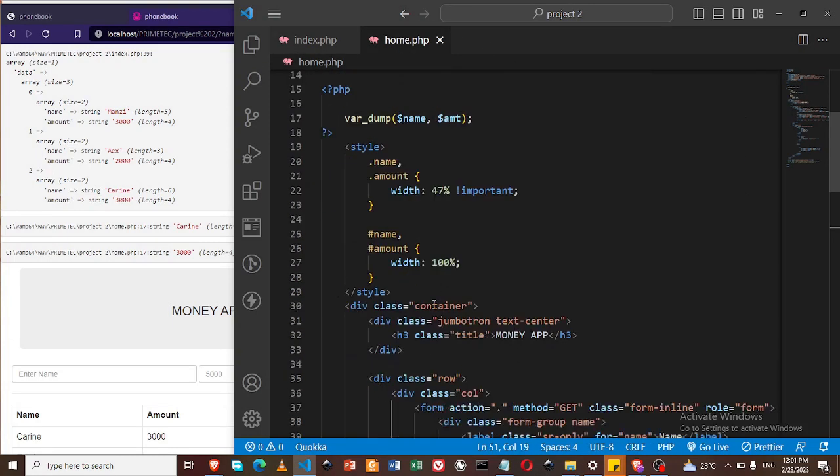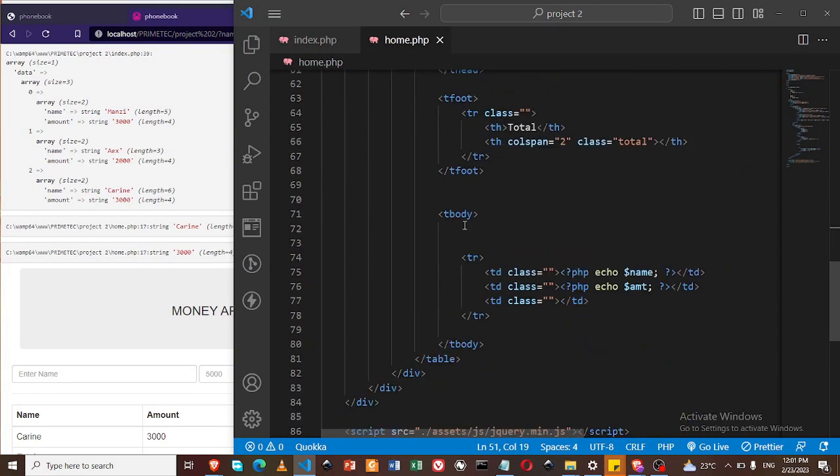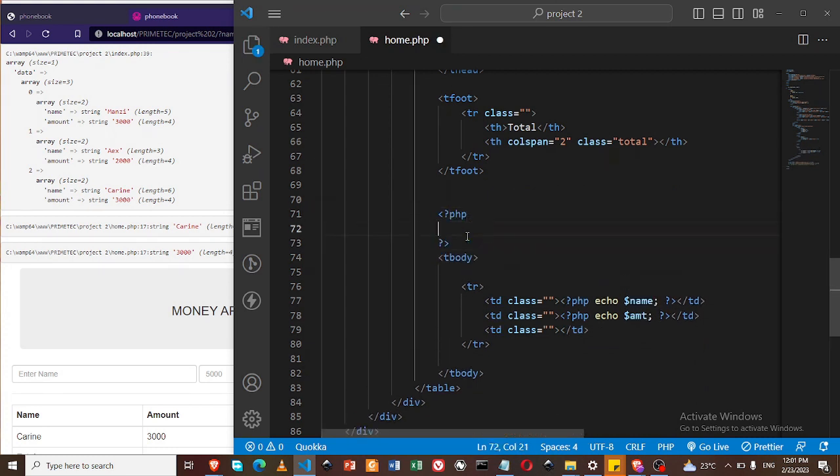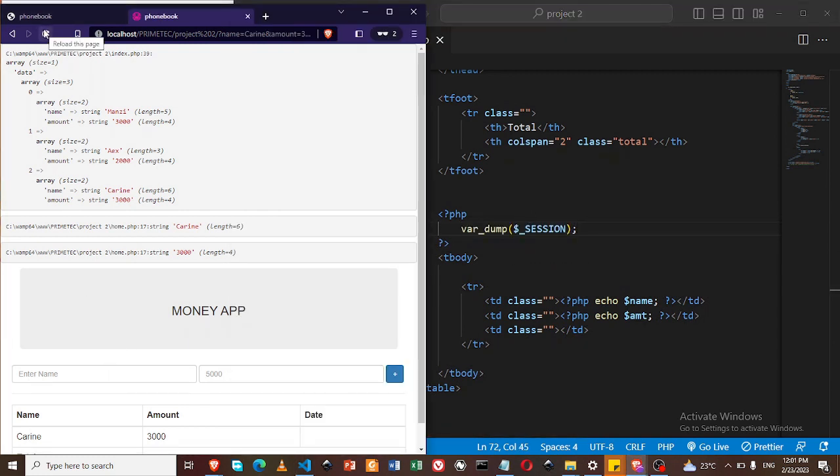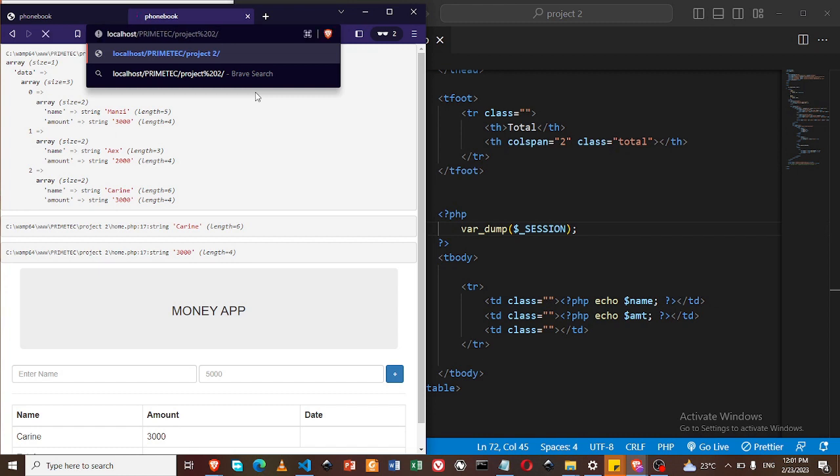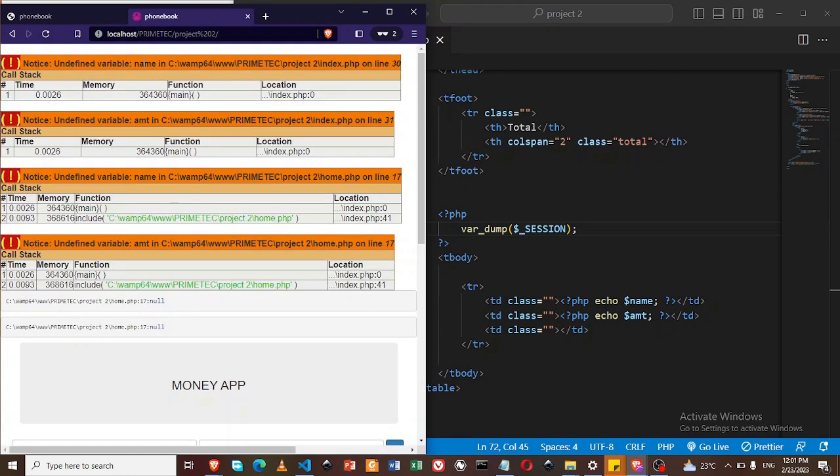We'll come to our view in front of our table. Let's see. PHP. Let's see if we're going to get this value down here. Anyhow, I don't want to refresh with these values coming in, so what do I do? I remove the values and I click enter. It tells me undefined name, undefined amount, undefined variable name. This on line 17. Let's start with 30 and 31.